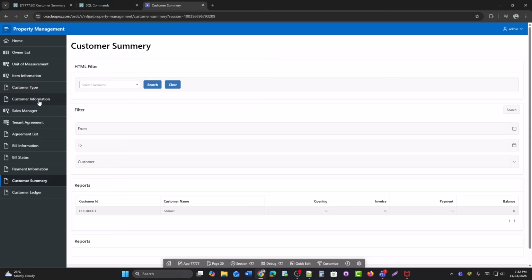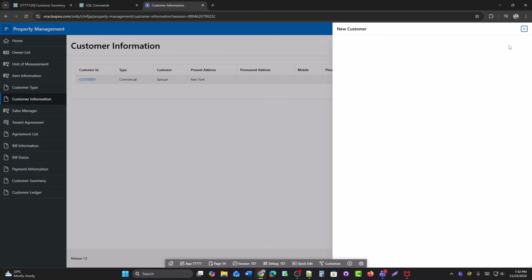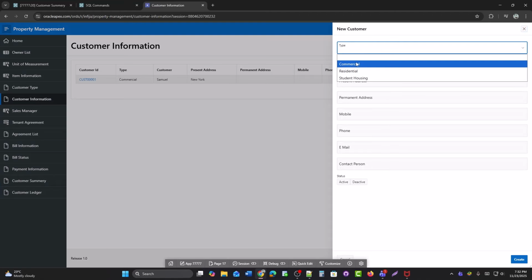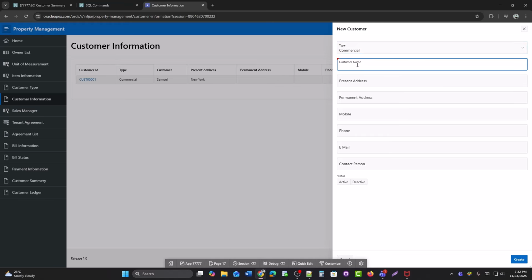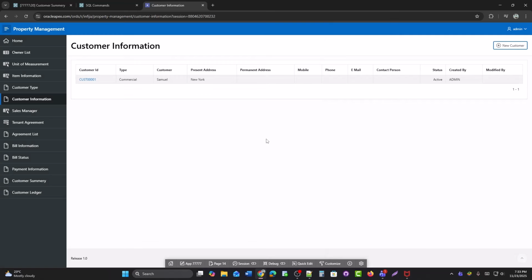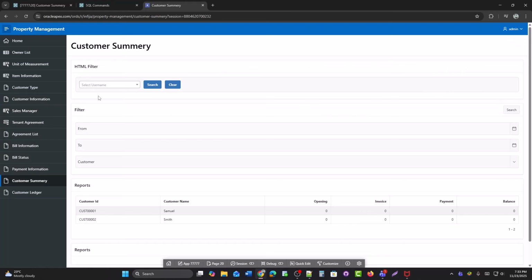Now I'll add another customer and check if it appears in the HTML filter to confirm the data is coming dynamically. We can see that our filter is now working perfectly.